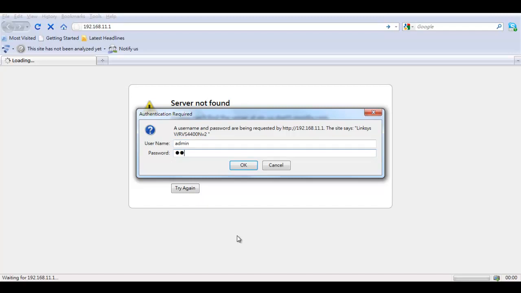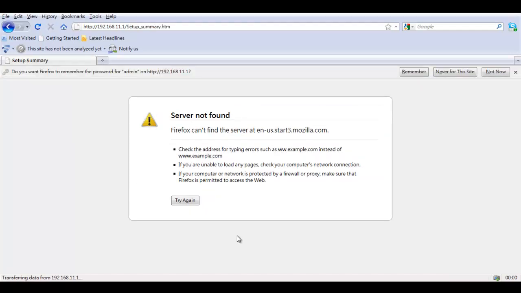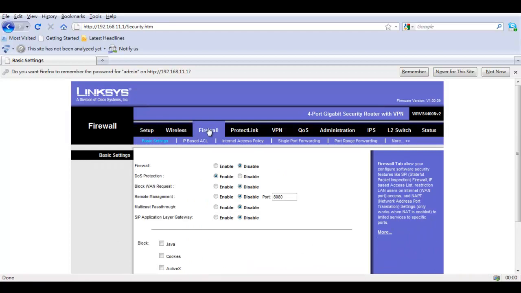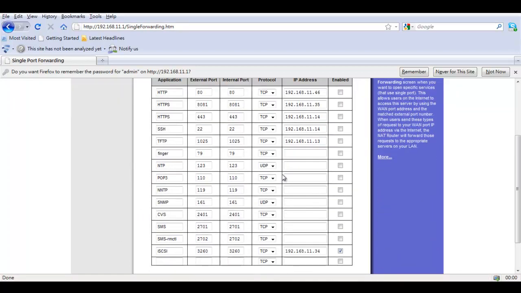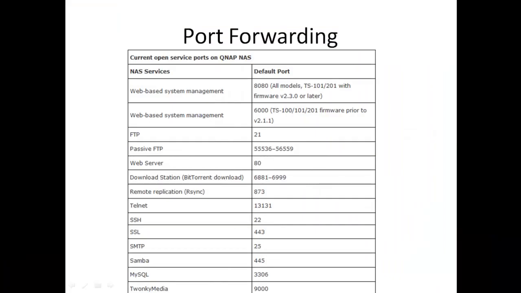For example, I am using a Linksys router. Log into the router and go to Firewall, and under Single Port Forwarding, you can connect to the administration interface of the NAS by opening the port to 808. Here is a list of the other default port numbers. Now you can access your NAS through a domain name by the internet.